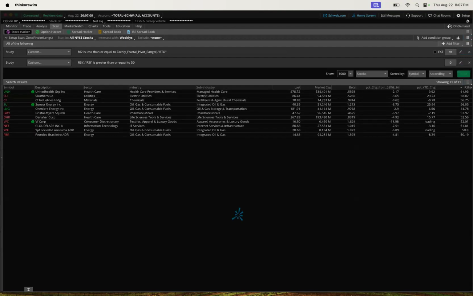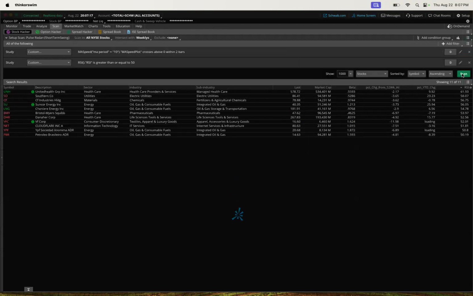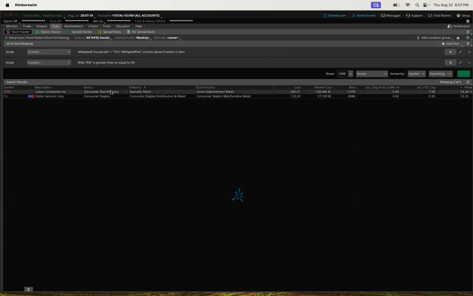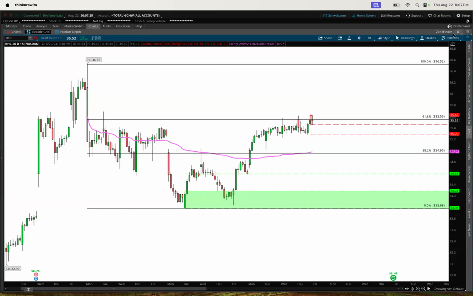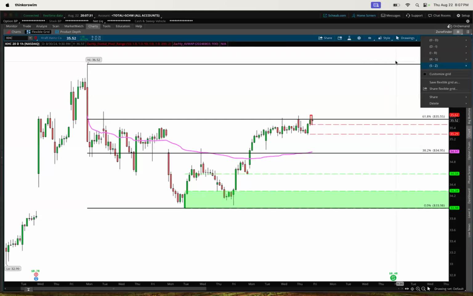Right now, you can also, let's go over the pulse finder. Okay, so the pulse radar, we're going to go ahead and pull this one up right here. All right, you'll come in here, you'll hit scan. We have lows and we have DG. And so what we're going to do is we're going to come in here now and load up a new study set, or I save them as flexible grids. That's what I recommend you guys doing.